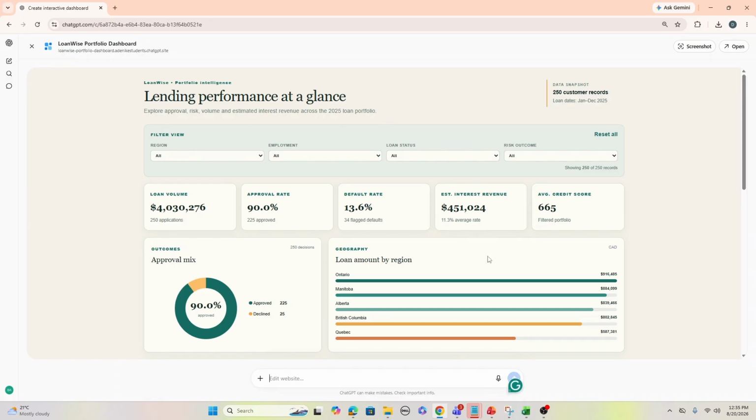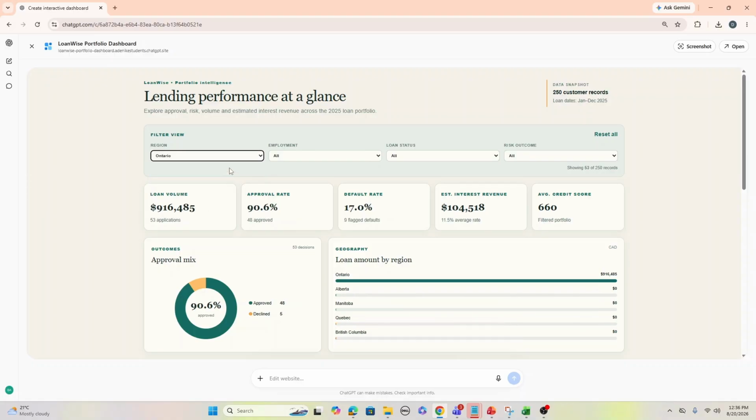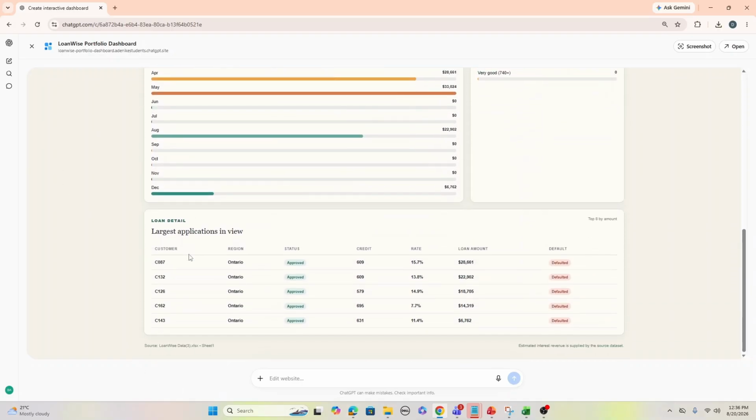Here it has given us an idea of what it looks like. It has the region, employment, loan status, risk outcome. So we have Ontario, so it must be interactive, so it must change. You'll notice that this has changed. Alberta, it has changed as well. Manitoba, it has changed. So yeah, which looks good. I'm just going to put it here in Ontario. If I say self-employed in Ontario, it should change. Employed in Ontario, it should change. So you can see this is really good.